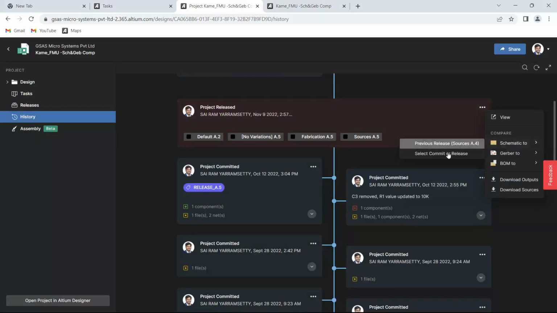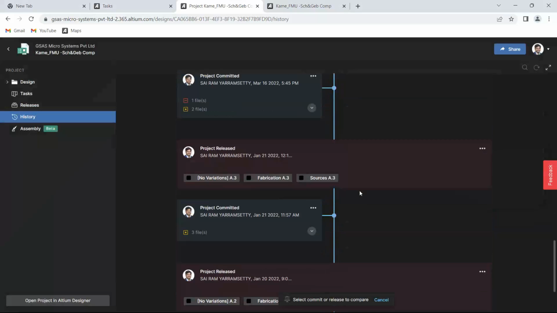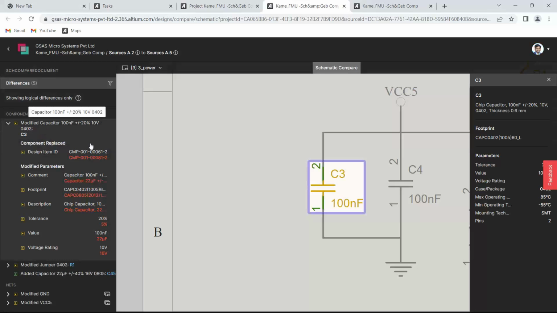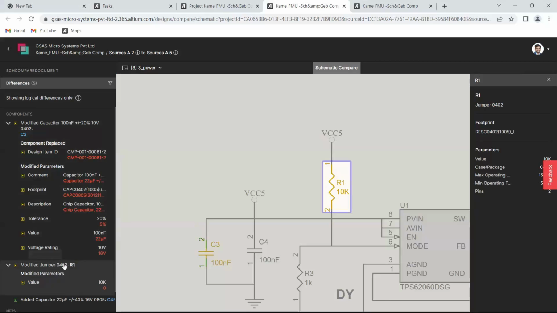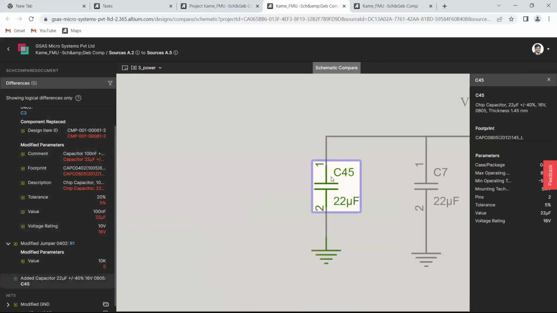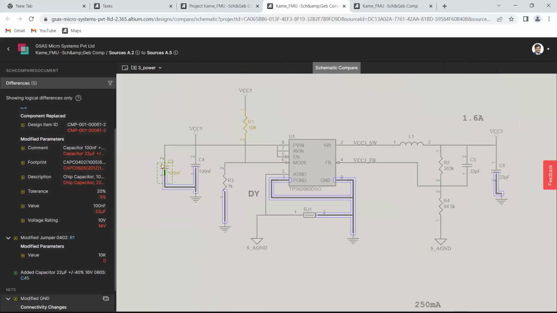Now I will compare this version with the second version again. I just select here again to open a comparison window, and it shows all the modifications. This is the component that has been modified. I mean the value has been modified, and then there is the one where the value of this resistor has been modified, and a new capacitor has been added, and this is where the changes are found. The ground net has been extended further.